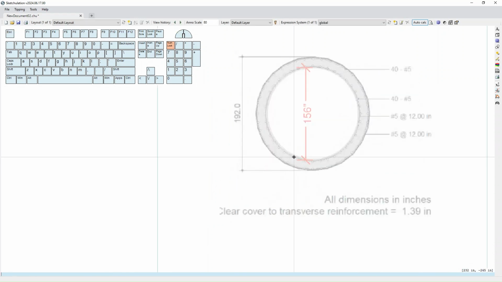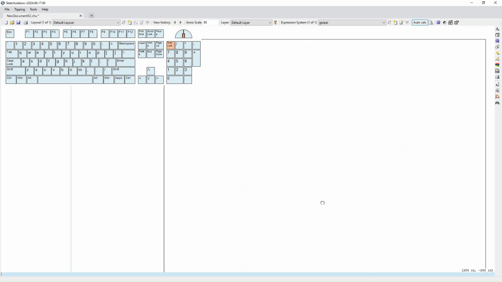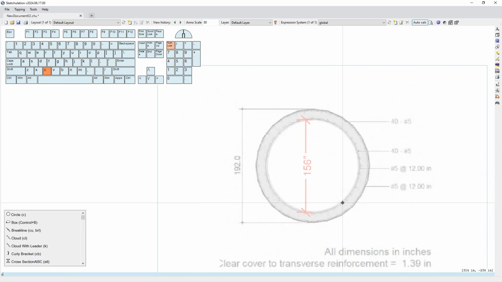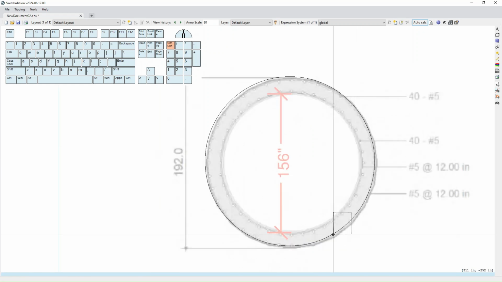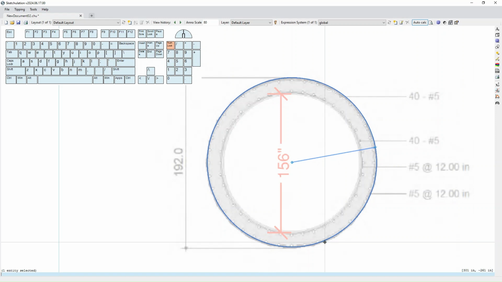And so now I'll draw the outer circle, C for circle, and I'm eyeballing the center here, and then I type D for diameter, 192. Then I can just slide this over to align with my image a little bit better. Okay, that's good.